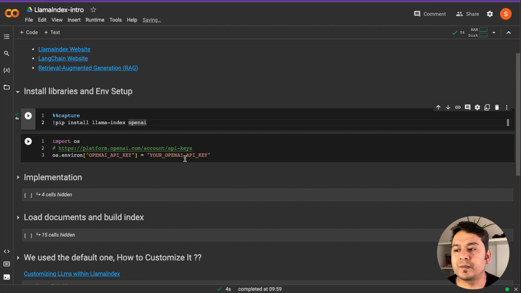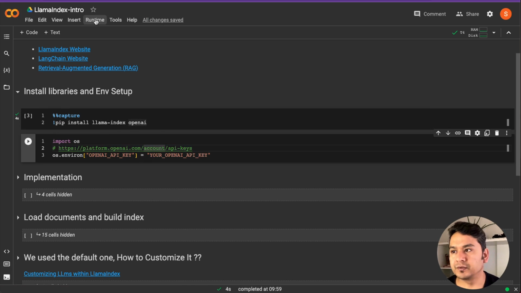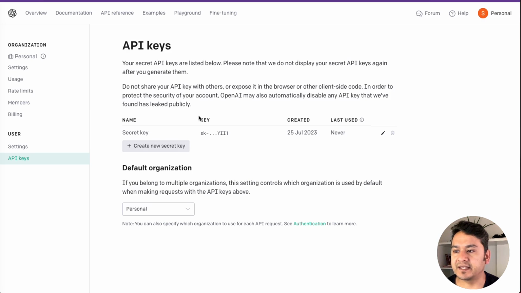And now we need to provide the OpenAI API key. So how to get the OpenAI API key? There is the link here. If you click Command Enter, you can go to the website. So here are the API keys. You can create a new one. First, you need to have an account in OpenAI. I hope you have. And we will create a secret key.